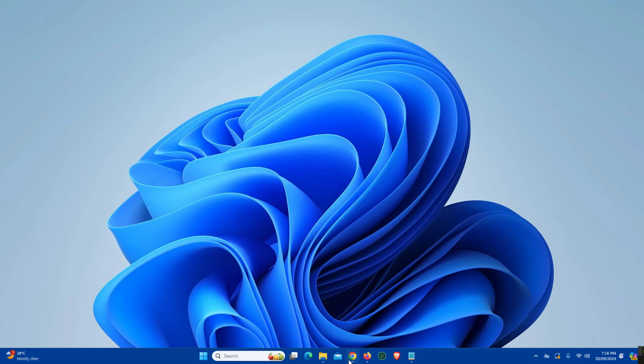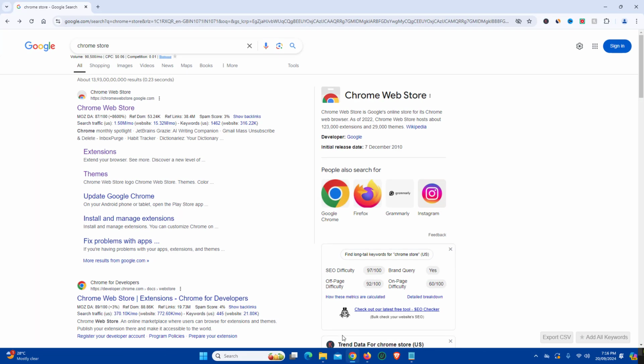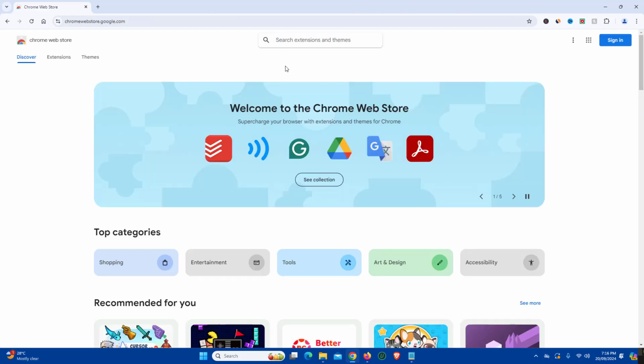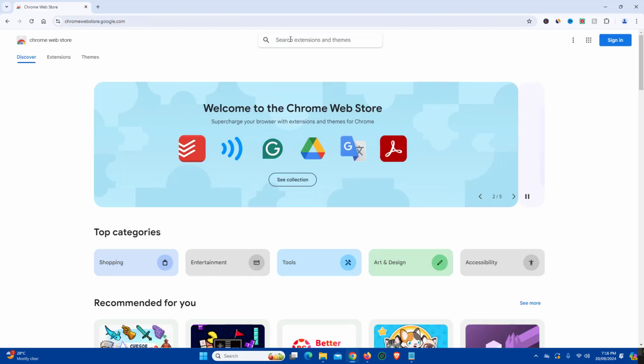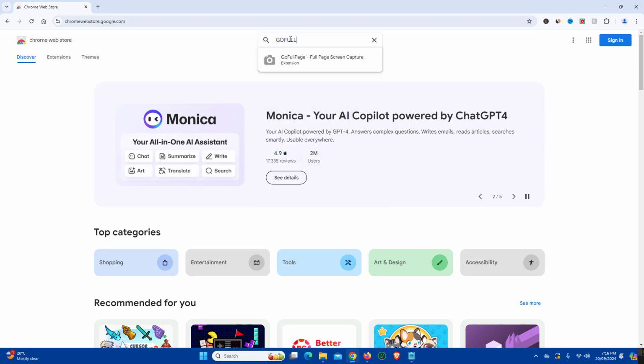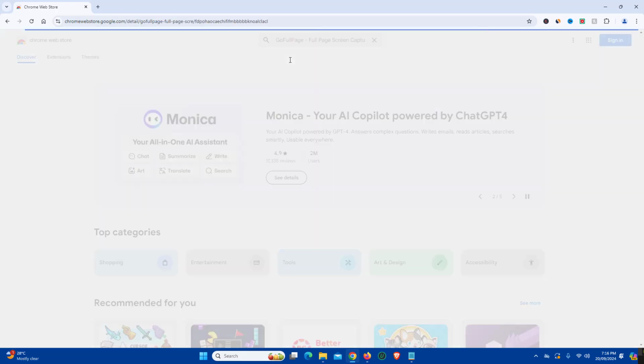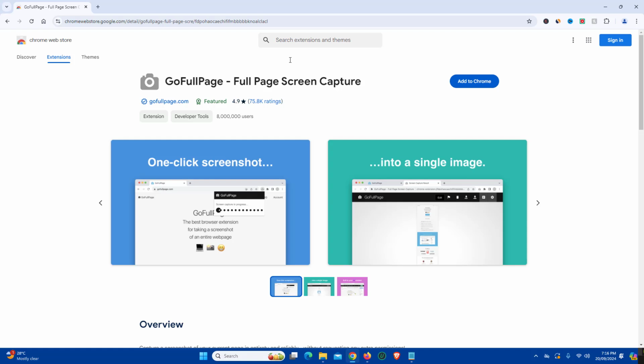First open Chrome browser on your PC and search for Chrome Store. So click on the first link, Chrome Web Store, having the address chromewebstore.google.com. In the search bar at the top, enter Go Full Page. So this is the extension that I am talking about. This has 4.9 star and 75,000 ratings.